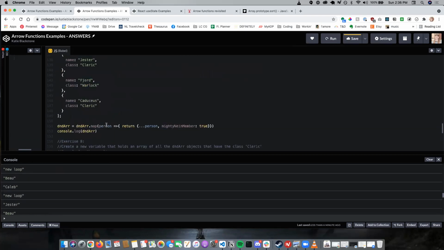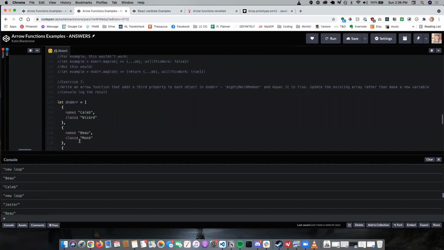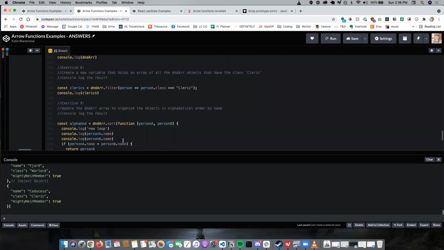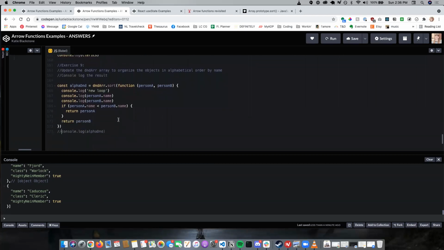So new loop, we get our first, oh, that's interesting that the first person we get is the second one. I guess it doesn't really matter, but yeah. Okay, so we are seeing what I'm expecting to see. So now I think my question is just how to tell it to sort alphabetically, like to choose which one is the higher name in the alphabetical order.